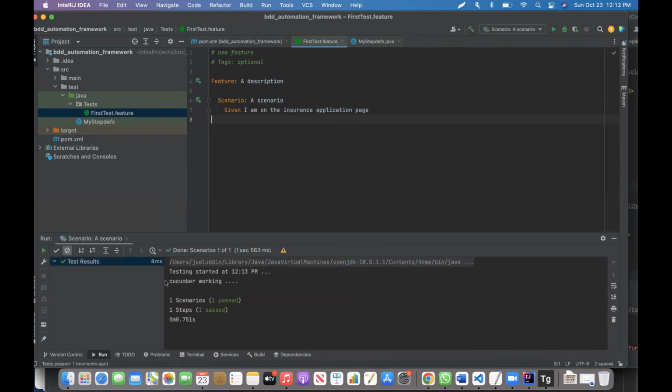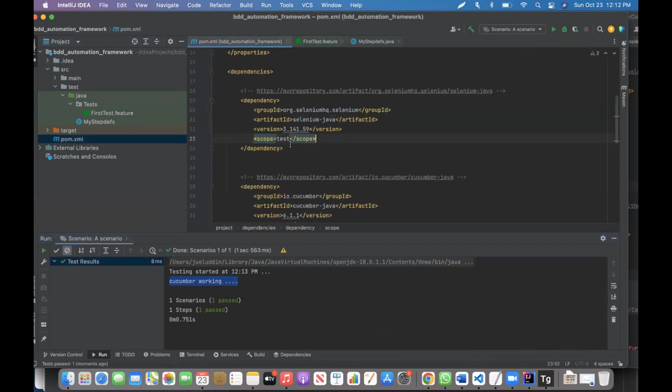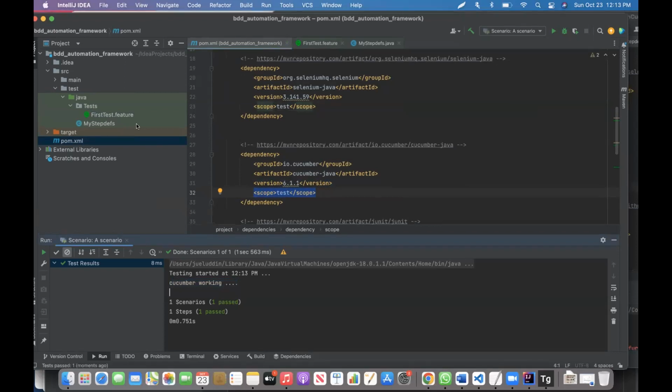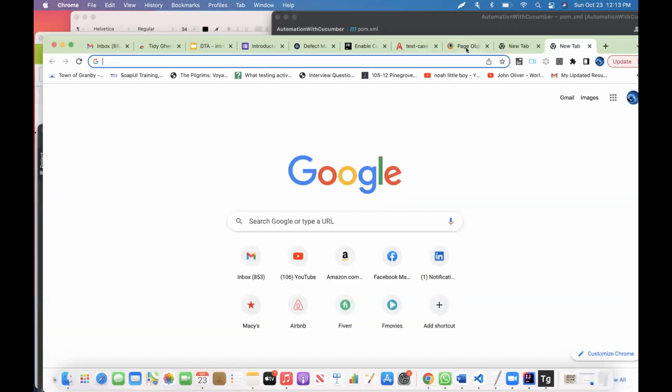Okay, so Cucumber is working. Okay, so if you don't have the test scope, that's when you'll basically see that your Cucumber must have scope to test in order to make it work. Okay, that was the problem, and I think when I look at the documentation, did we copy correctly?